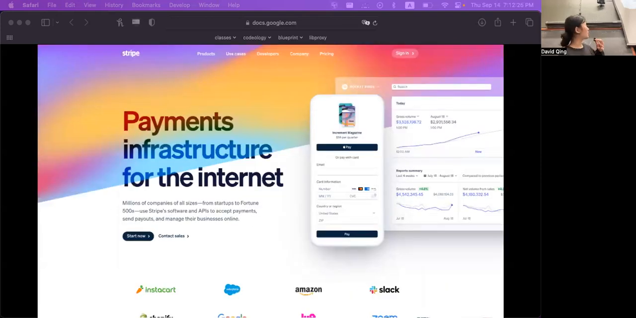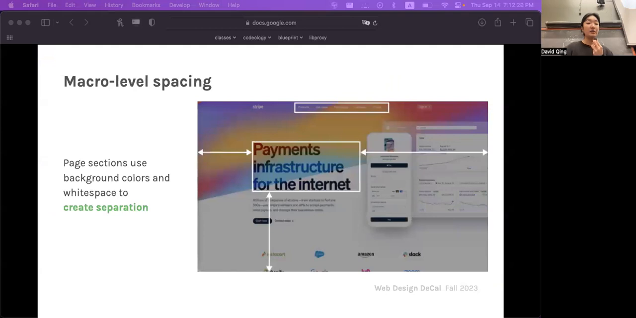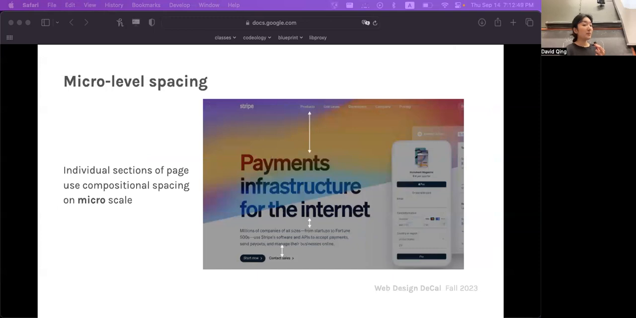So this is the Stripe website. You can see the macro level spacing is all around the text on the landing page. They want you to focus on this right here, and they use white space all around in their background and in their contrast colors to create separation. So the background's white, text is black, and it also stands out a lot from the gradient as well. Micro level spacing is the spacing between elements. So you can see here between the header and the little text here, there's micro level spacing.